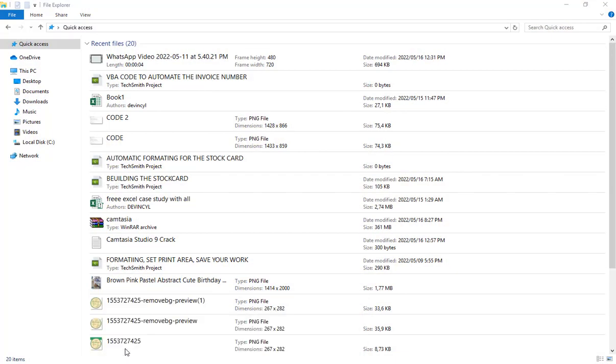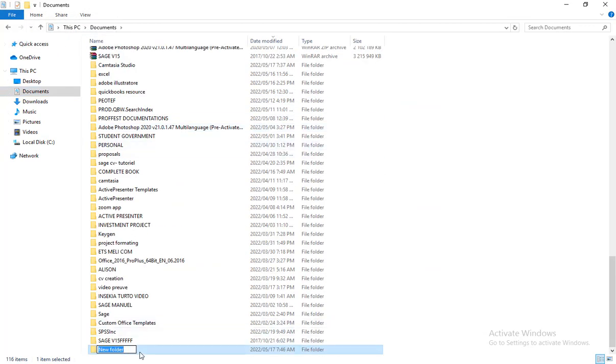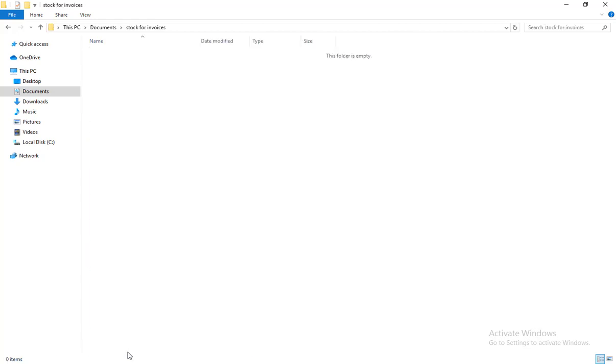I'll go to my documents and I'll create a new folder and I'll call it stock for invoices, and I enter inside and I'll create another document here inside to be invoices, and I enter inside equally.